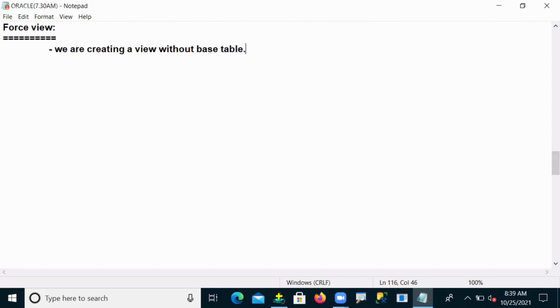First I will show you the practical, and I will explain here because it's easy to understand. If I explain like this, there's a lot of confusion. So, the syntax: create force view, then I pass the view name as usual, as, and then I pass a select query. This is my syntax for force view creation. Let me show an example.